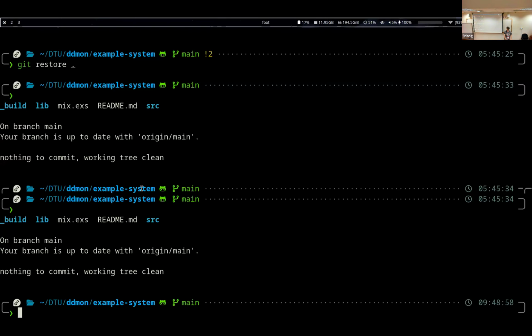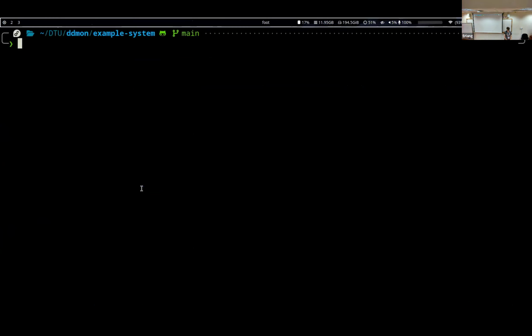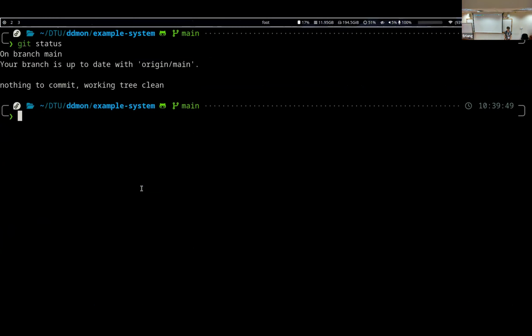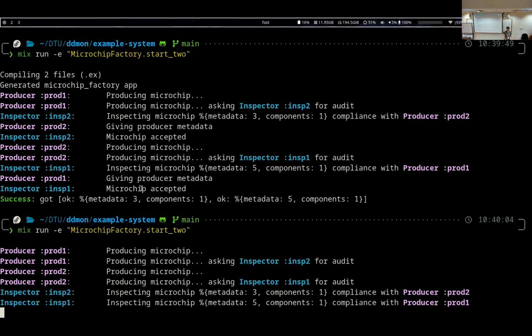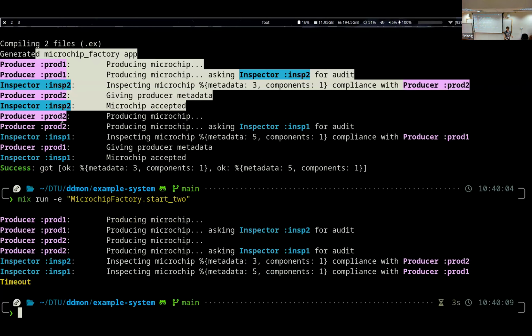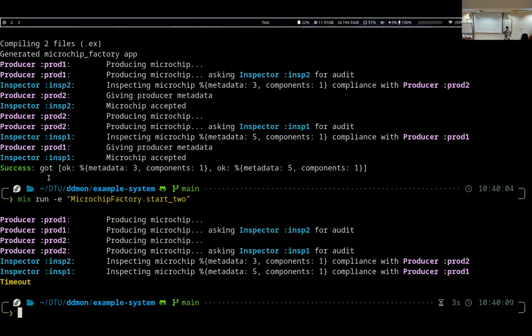Just to show how it looks in practice, we have this implemented. The code is on GitHub, so if you'd like to see how it works, it's there. We can run this system, and we see that we non-deterministically get deadlocks. For example, here, the first call to the system yielded a success. This time we got a timeout because a deadlock has emerged, which you can see from the log.